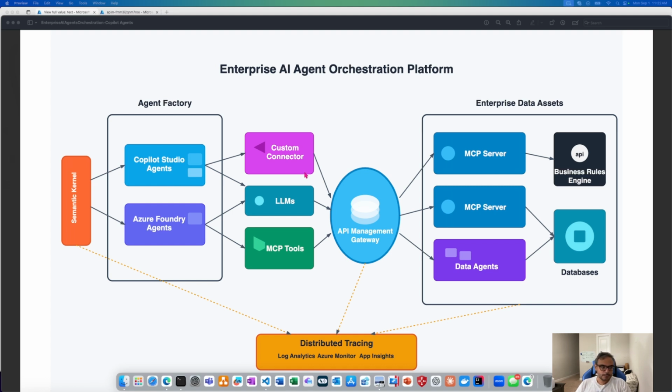The agents connect to tools, large language models, and custom connectors. So today we are actually talking about Copilot Studio that uses a custom connector to connect to the MCP server that has access to your enterprise data, and thus you will provide the context to the large language model to respond more intelligently to your Copilot Studio agent. Also note every request is passing through API Management Gateway.